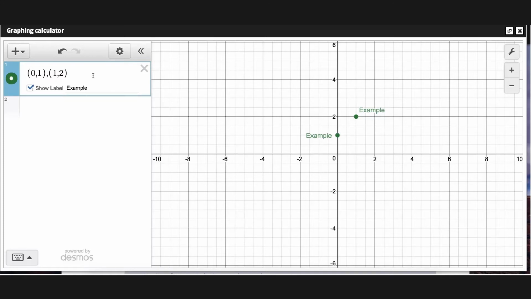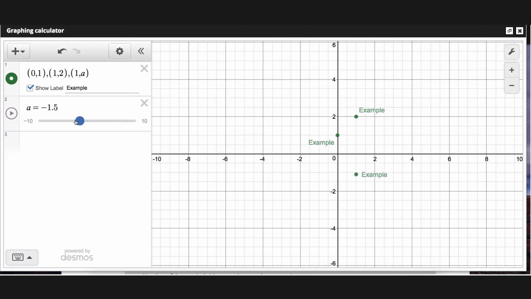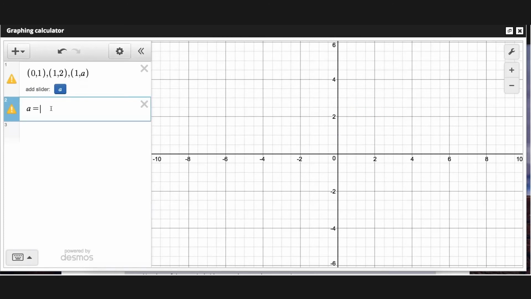At this stage, I'd like to introduce the feature of the slider. If we type in another point, but use a pronumeral or variable, Desmos will automatically detect that the variable a has the option to take on multiple values. From here, we can actually adjust the value of a by using the slider. And again, it's reflected in the coordinate plane. You can also click where the value of a is written and type in your own value of a.